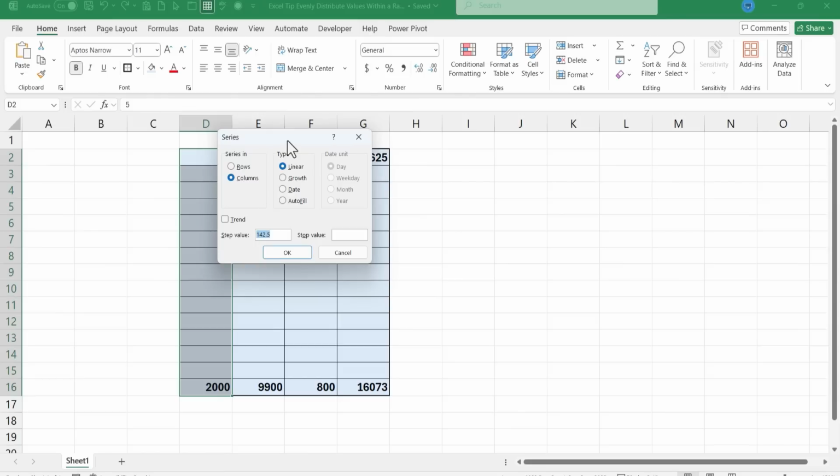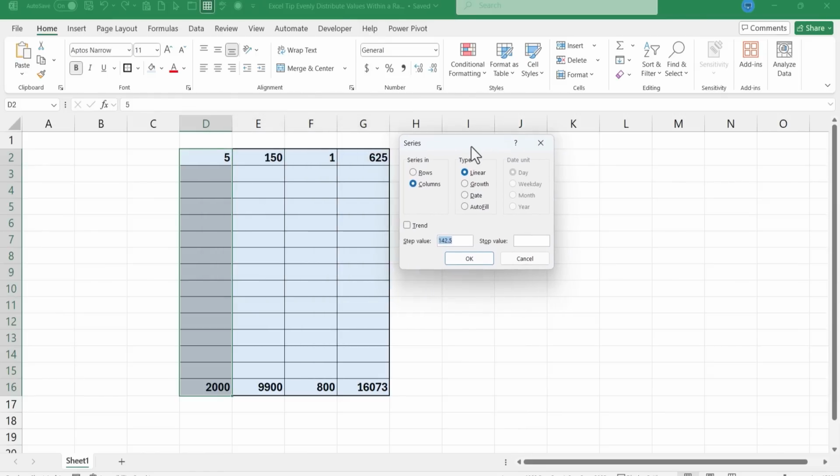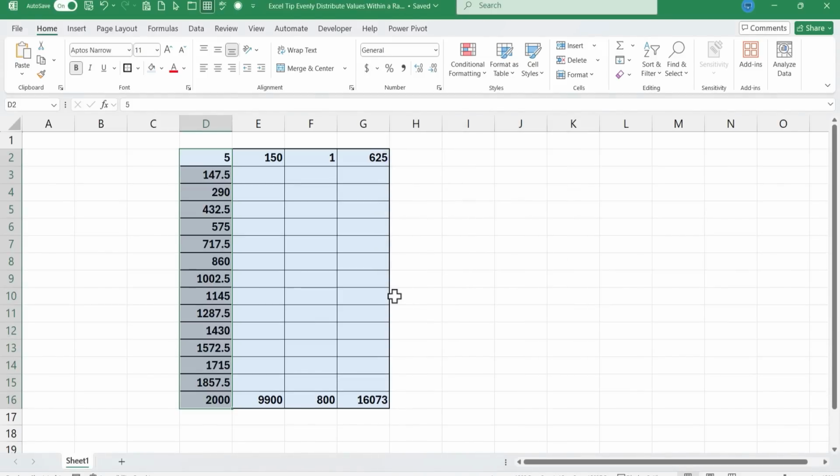And what's the step value? By default, Excel just examines the lower number and the higher number and figures out what the increase needs to be from D2 to D3 to D4, etc., so that we get an even distribution from D2 to D16. So all I have to do is click OK. I don't even have to type anything in step value. I'll just click OK, and it worked.